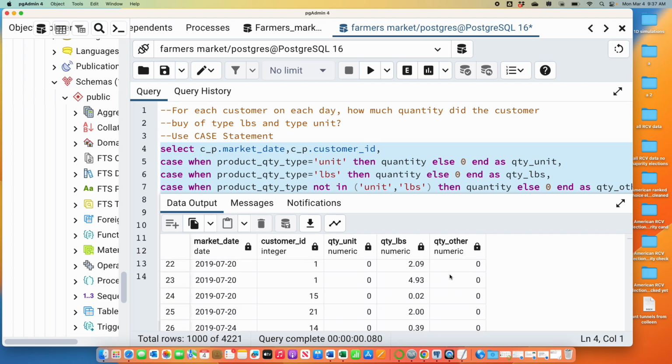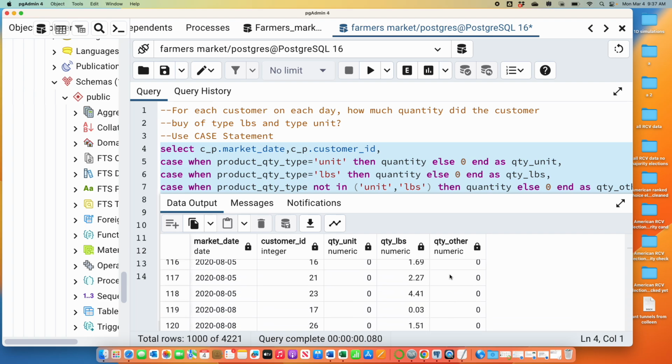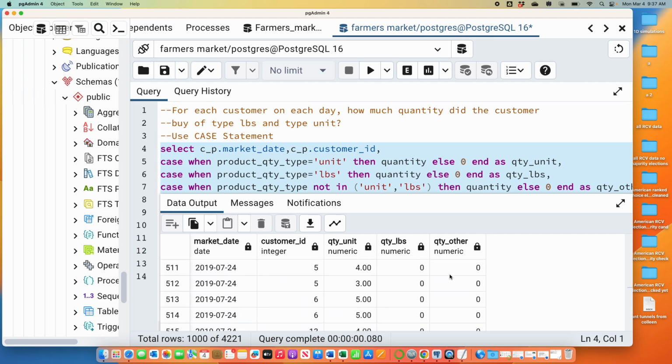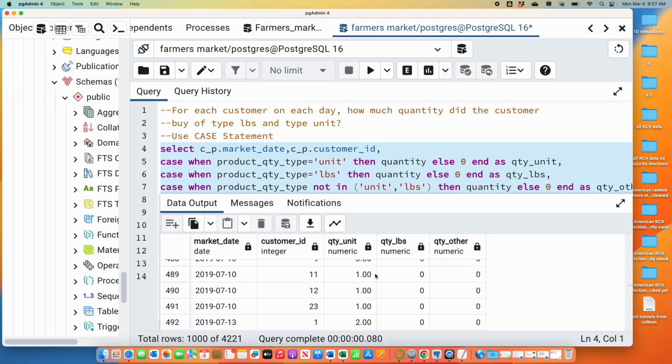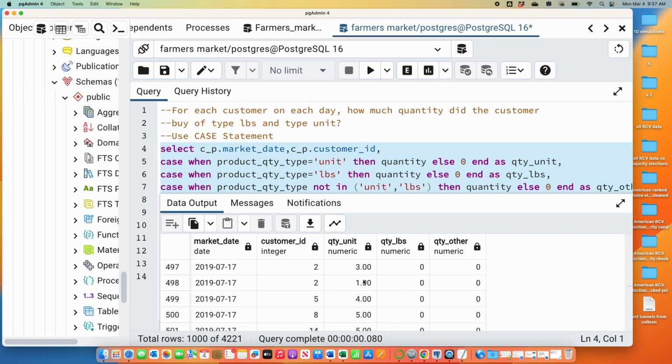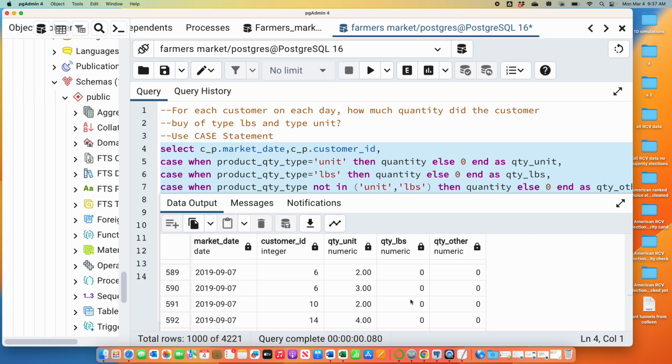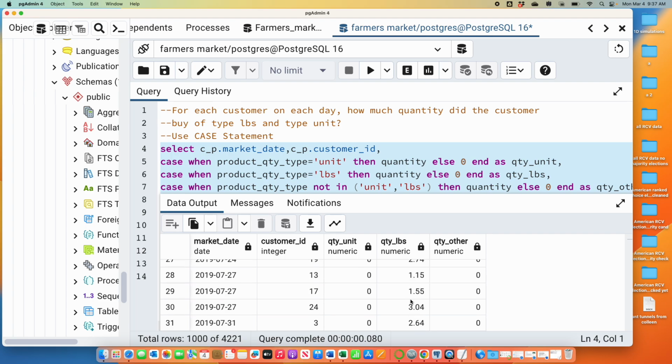If you scroll far enough, eventually people are buying unit type things. I think those are flowers and stuff like that. There we go, okay. So finally, here are some people buying unit stuff. Customer 11 bought 1 unit of something that wasn't type pounds, and then customer 12 also did that. So this is like 1 bouquet of flowers or something, I don't know. And there weren't that many nulls, so this third column should be zeros most of the time. I'm not going to keep scrolling because there's 4,000 rows. So is that okay, what we built there?